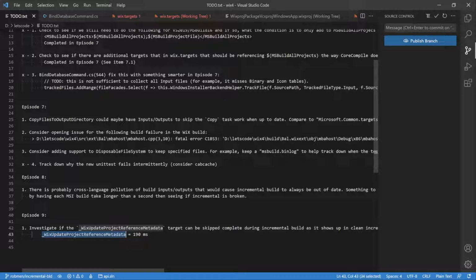All right, so to kick off I think I want to start here around this cross pollution thing, see if we can get the build to take a little bit longer, because right now the Wix toolset is so fast.